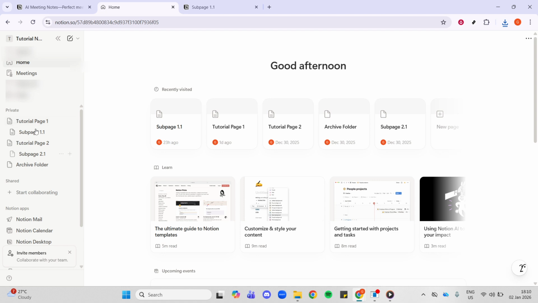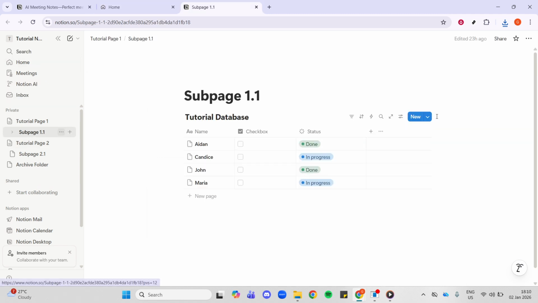First, head over to notion.com. If you're not already signed in, click login and enter your credentials. Once you're in, select the workspace you want to work on. This ensures you're editing the correct set of pages and databases, especially if you belong to multiple workspaces.